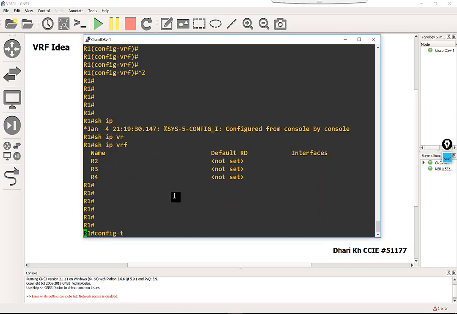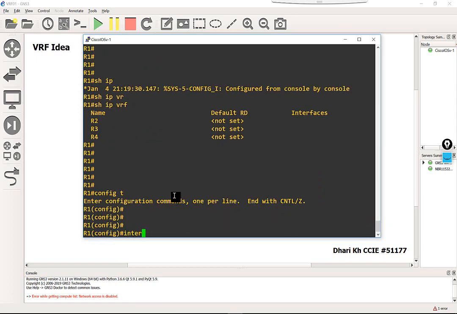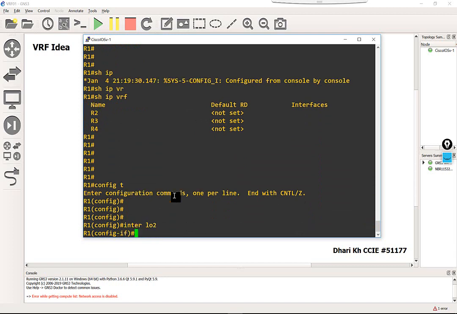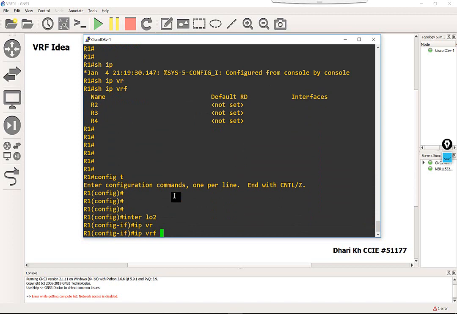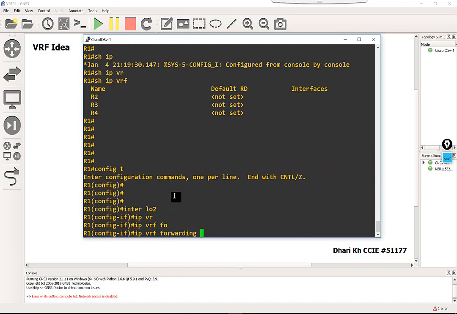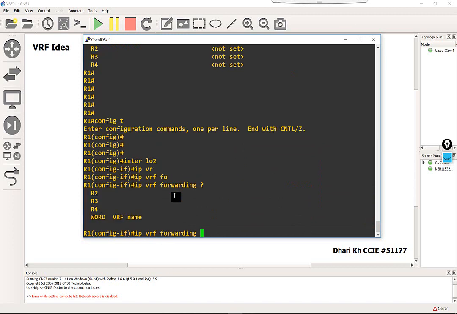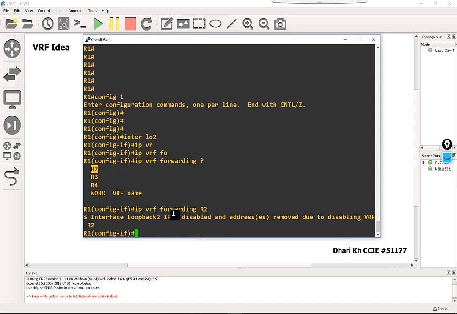Okay, so I have four VRFs now. I go to interface loopback 2. I say please join ip vrf forwarding, question mark, name of the VRF. I say please go to R2, which is VRF2. Enter. They say please, you have to put in the IP address once again. Why? Just now I put in the IP address and everything was okay.